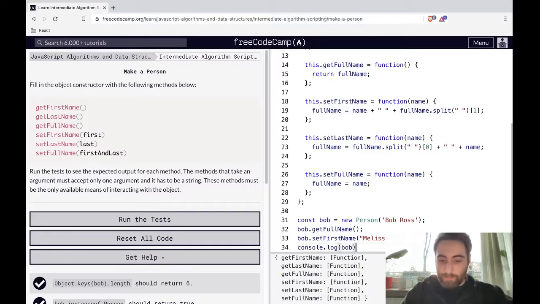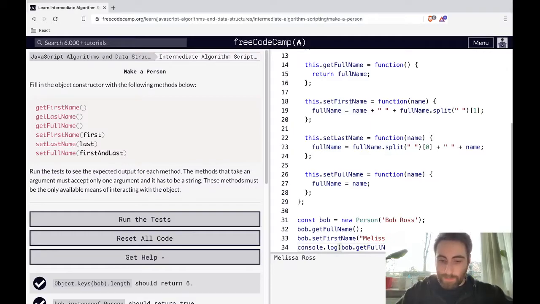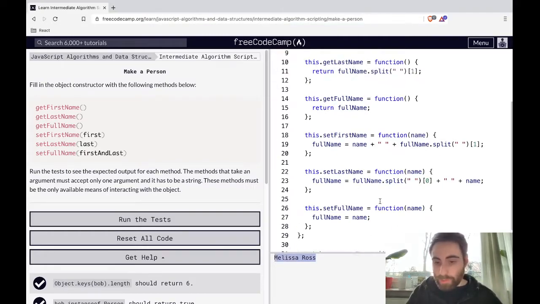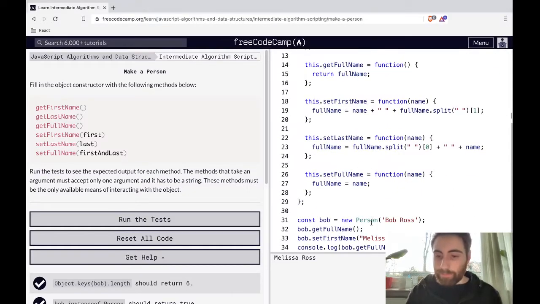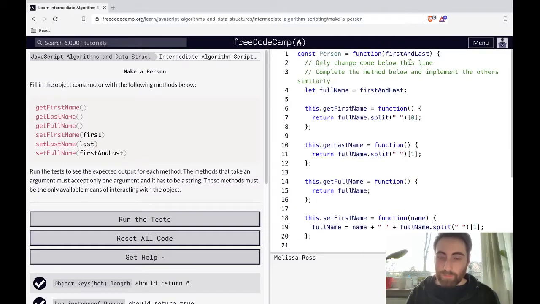Okay, now we're in a console.log, Bob get full name, after we change it to Melissa. So now the name is Melissa Ross and not Bob Ross anymore. So it's basically about creating functions, methods from where you can access something from the input here. So we got Bob Ross, then we need a function that just gets us the first name, which is Bob.